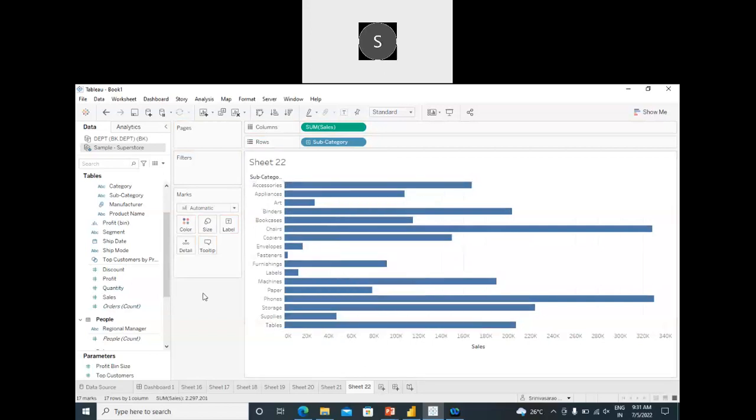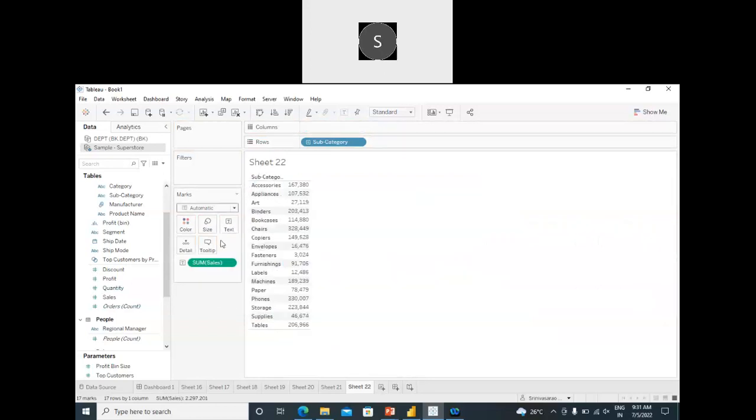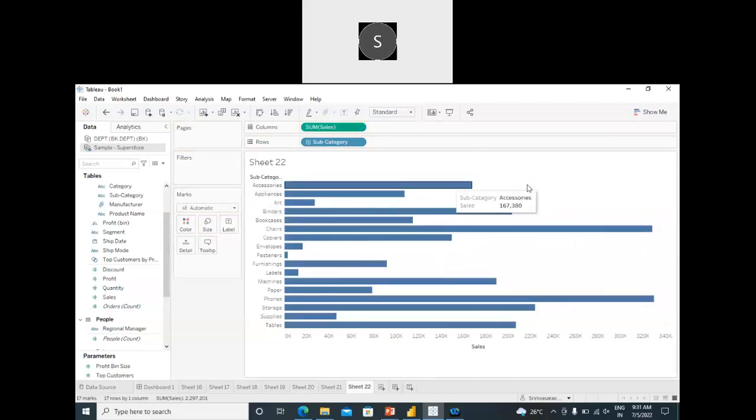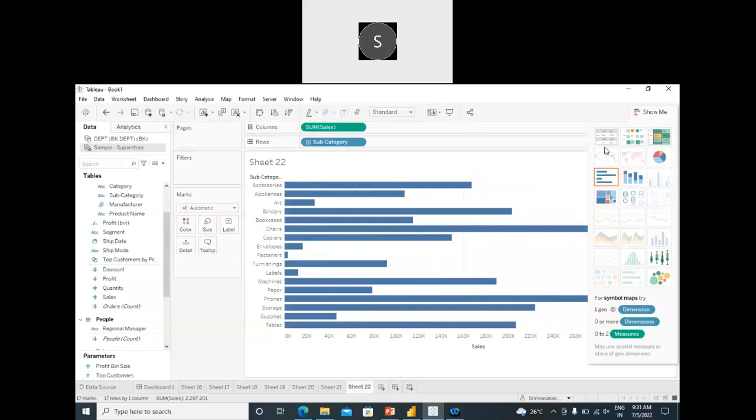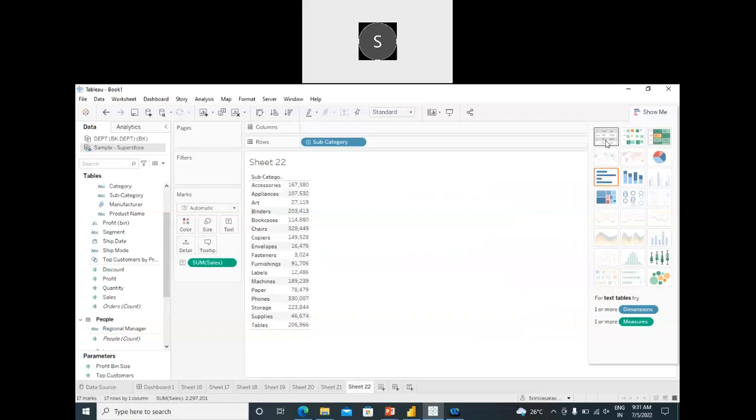Sir, how do we convert it back to a text table? Either you can drag the sum of sales into label or text, or you can drag it back from columns. Or here we have the Show Me option, right? In Show Me, there is a text table option. Click on it, and it's automatically converted.